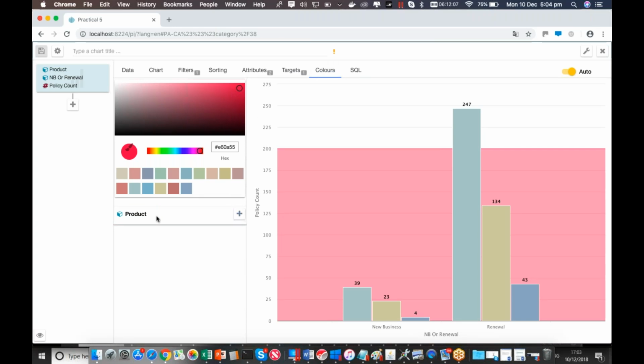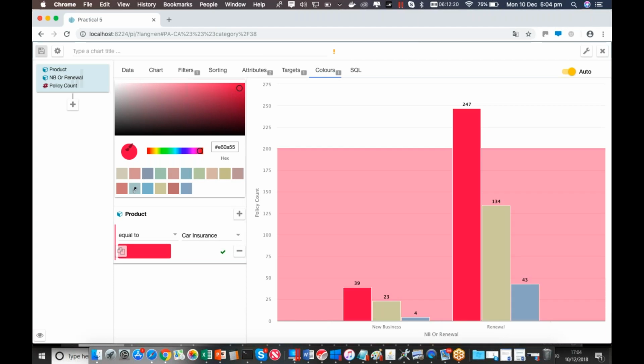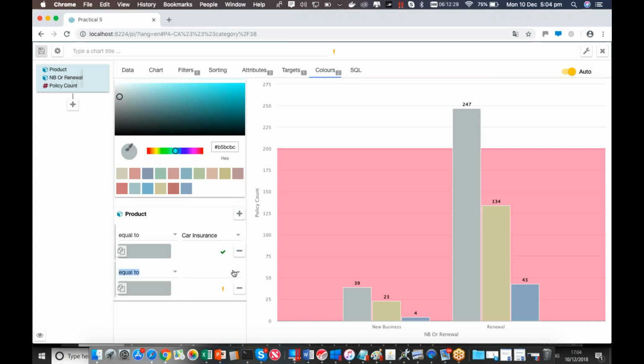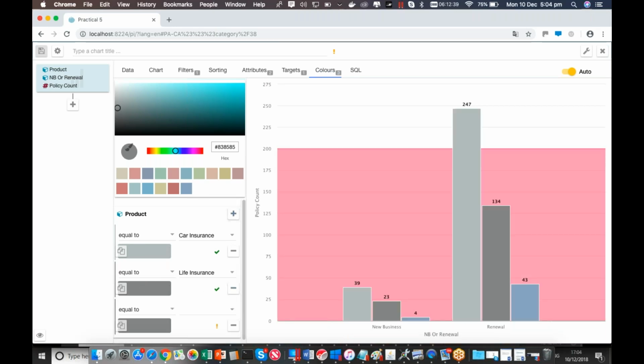Now, because I've got a legend item in here, it's only allowing me to change this on product. This again is case sensitive, depending on what the chart looks like. So I'm going to say if this chart is equal to car insurance, then I'm going to pick a nice grey colour for it. Click the plus again, so where it's equal to life insurance, I'm going to make it a slightly darker grey. And then if the product is, using the little picker here, pet insurance, then I'll colour it an even darker grey. So I've created a nice little grayscale of the colours here.